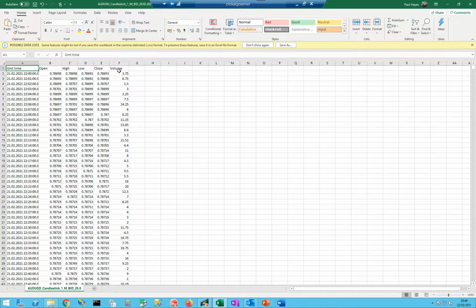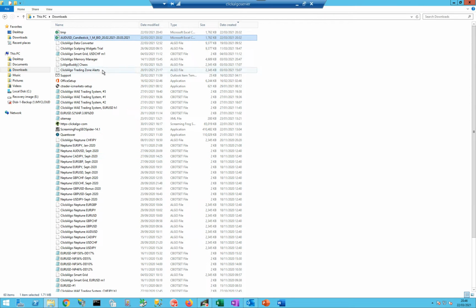The data that came in from Dukascopy was not in that format. It was in a different format. So the Dukascopy file, if I was to open it up, you'd notice that it's very different. So what I'm going to do now is just close this.